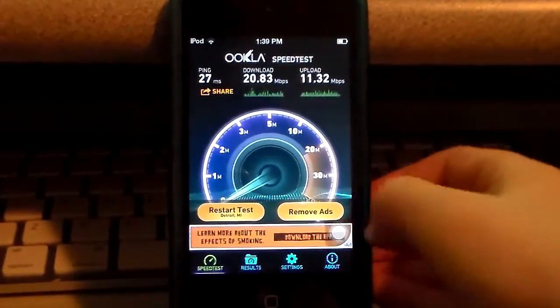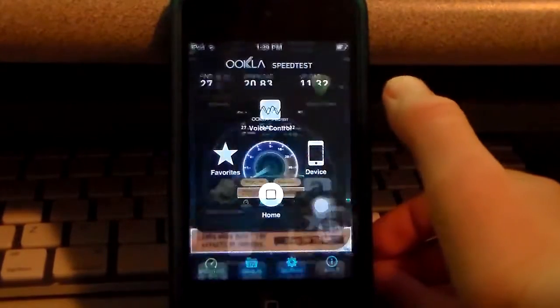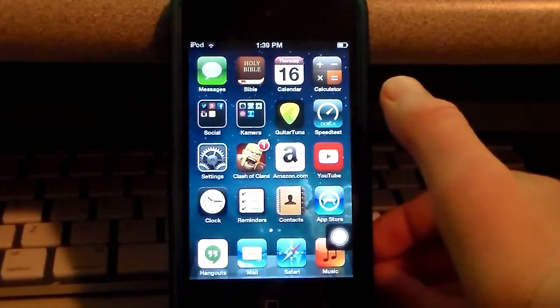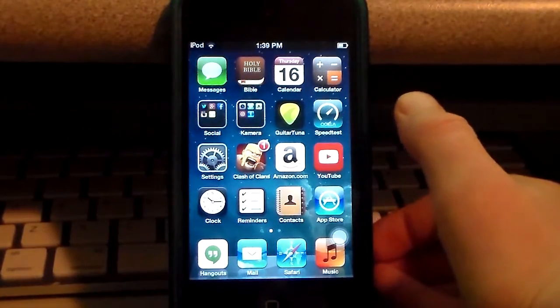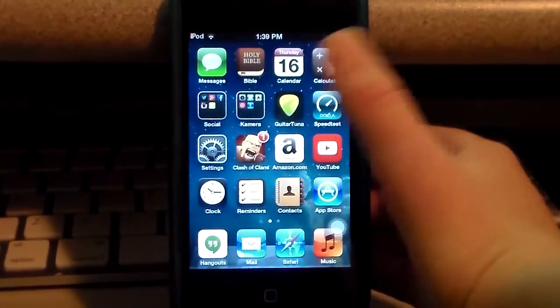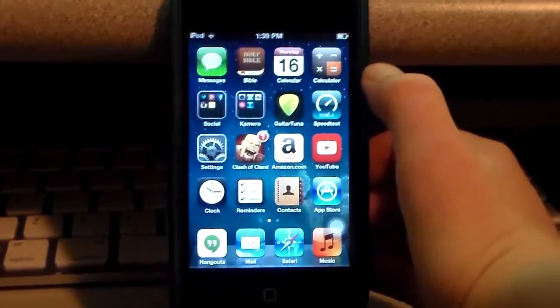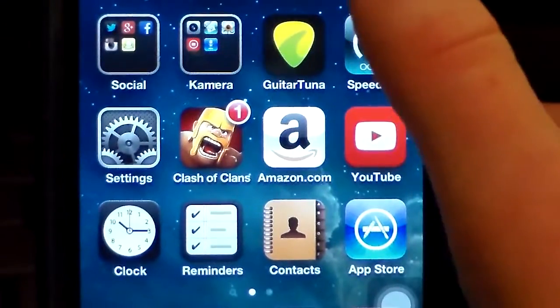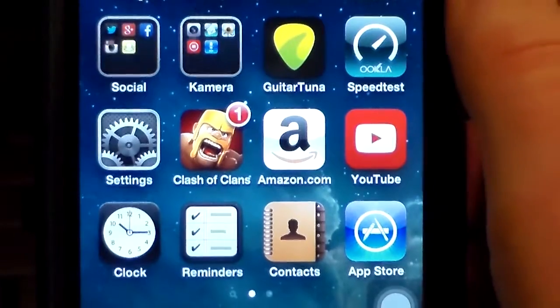Pretty nice Wi-Fi signal. And you can also use it with mobile data. Test your speed that way, but I only have Wi-Fi in this, so I just use Wi-Fi. So if you want to test your Wi-Fi or mobile data or whatever, definitely get Speedtest. Good app. We have settings for changing setting things.